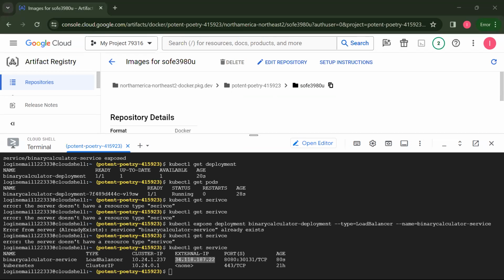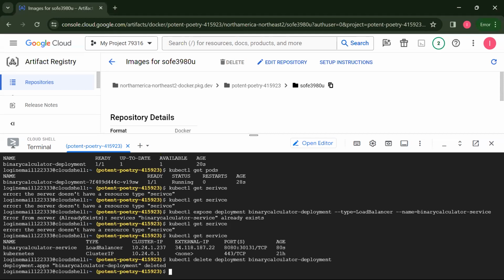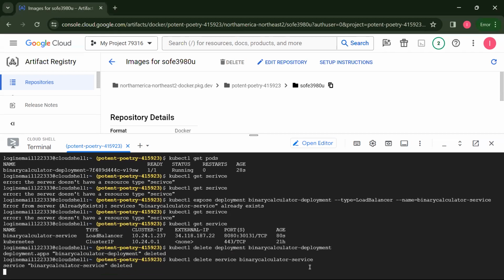So for the first one, we're going to be creating another image of the publicly available one. Before that, I'm going to delete the deployment images I created for the binary calculator, both the service and the deployment. So one of them is deleted, and now the service is going to be deleted. Perfect.